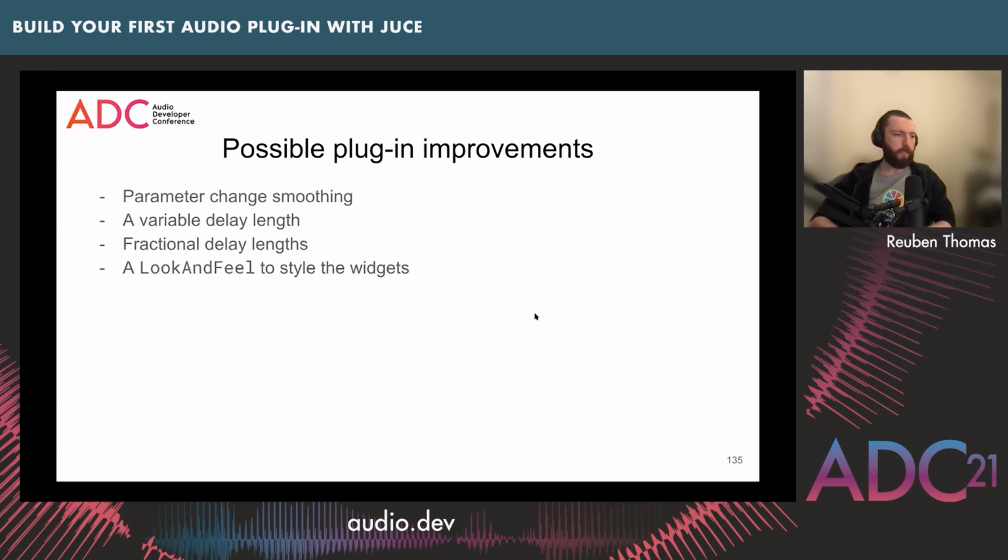And finally, we've already touched on this a bit, but you might want to implement a custom look and feel for your plugin. Most plugins have a distinctive look. You can tell which manufacturer built it, what the plugin is intended to do. But at the moment, our plugin that we built today has a very JUCE look. We're using the JUCE sliders that look very much like JUCE sliders. So you might want to investigate skinning those.